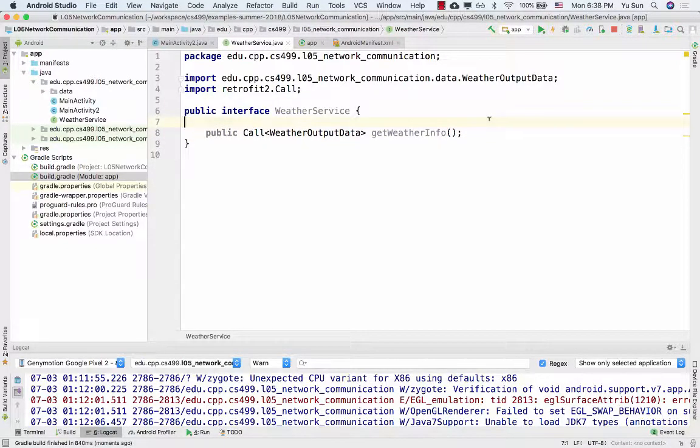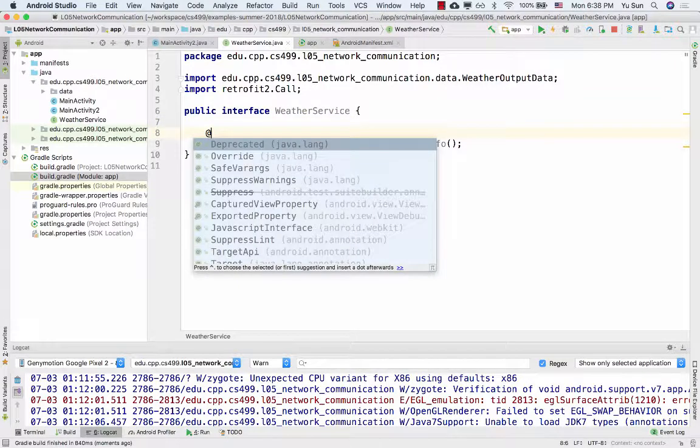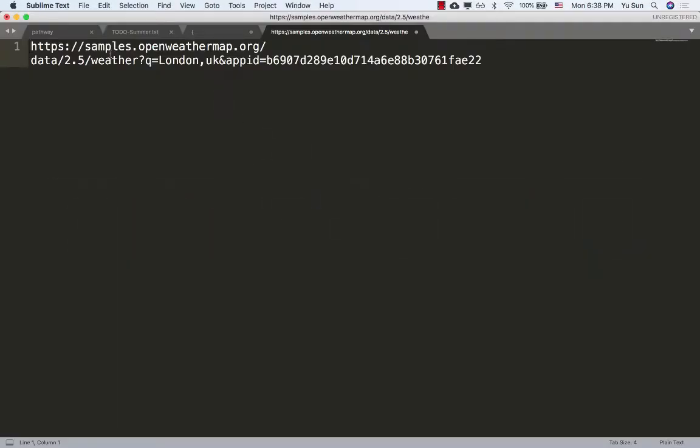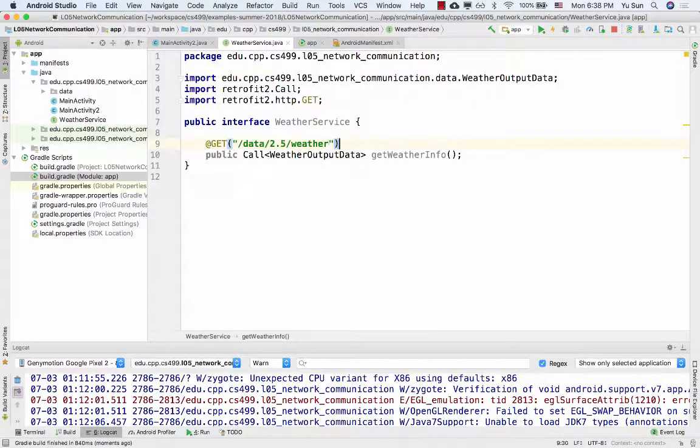Now, once you have this method, what can you do? Well, I can do something called get, and then I can specify the actual URL. Like in this case, it's data/point2.5/weather. So that is my URL. So I'm going to put that in my Java class here.